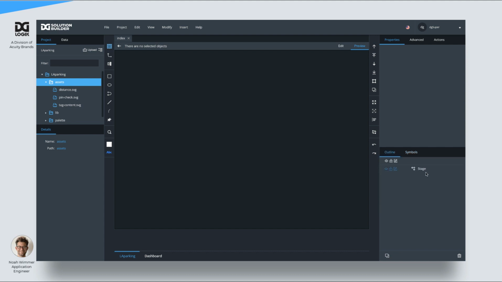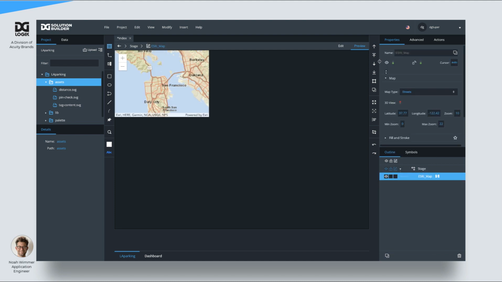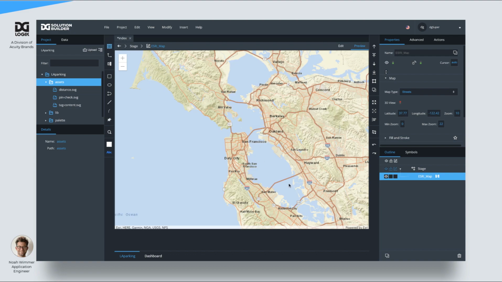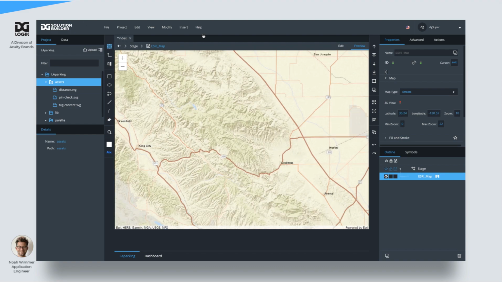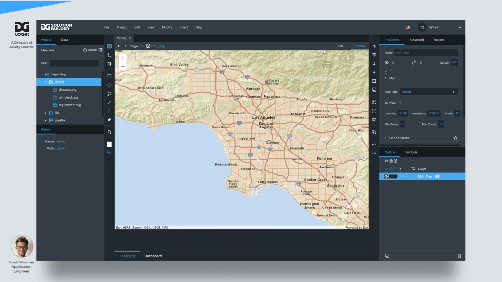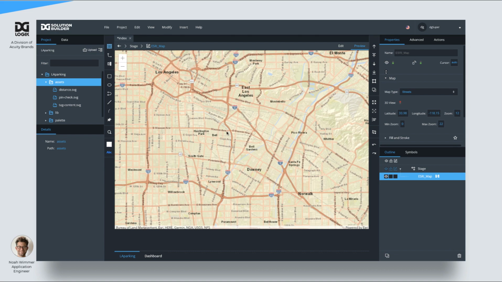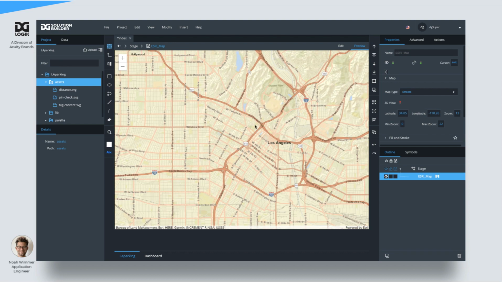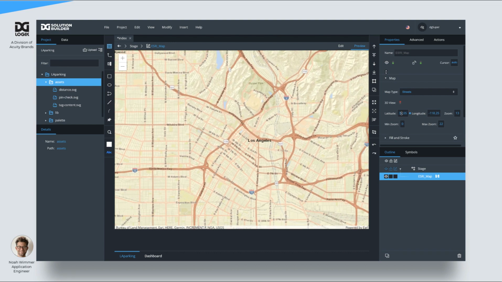Go to our outline and we'll insert our ESRI map component. Let's go ahead and full size it and then move down to LA because that's where our information is located. Okay. And let's zoom in. And now let's go ahead and set our latitude and longitude by hitting enter. So now we're saving these settings so that next time it opens, it will be in this location.